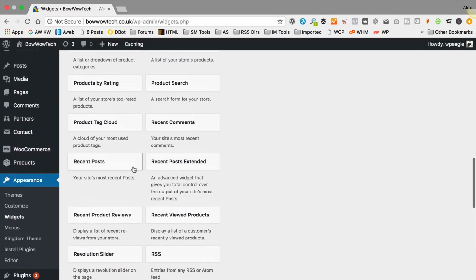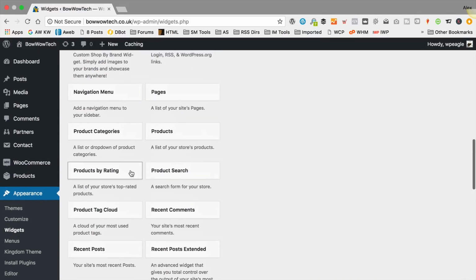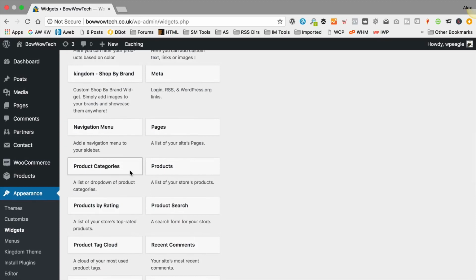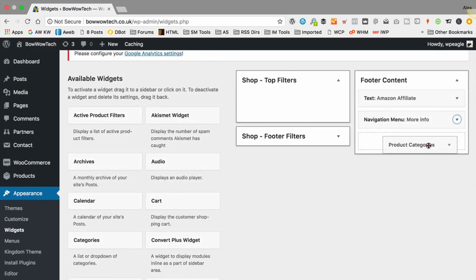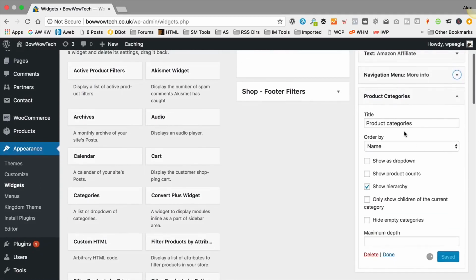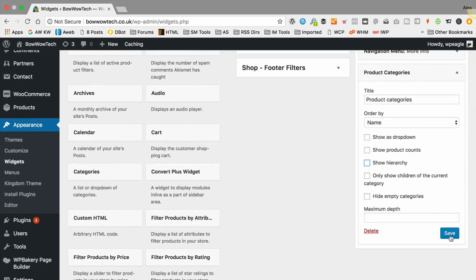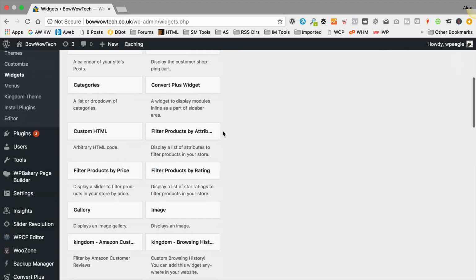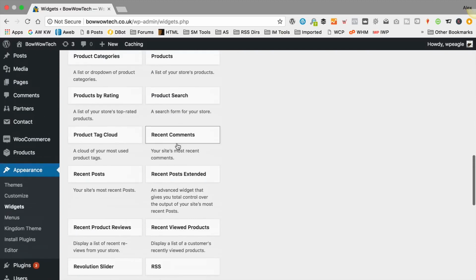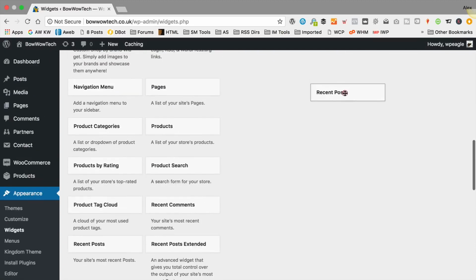Oh, I could add recent posts. Actually, that would be a good thing. Let's add some products first. I think we'll go for product categories. You can, of course, add whatever widgets you like. So product categories, that's fine. I don't want to show hierarchy. We'll see what that looks like. There's too many categories. Obviously, that will look messy and you probably won't want to use that, but we'll see what it looks like. And then finally, I'm going to add recent posts.